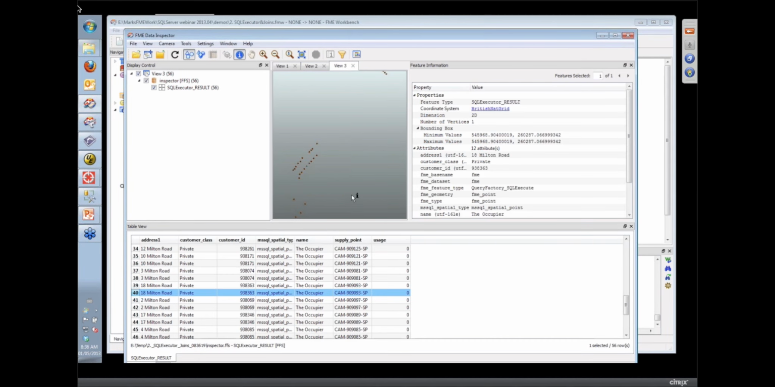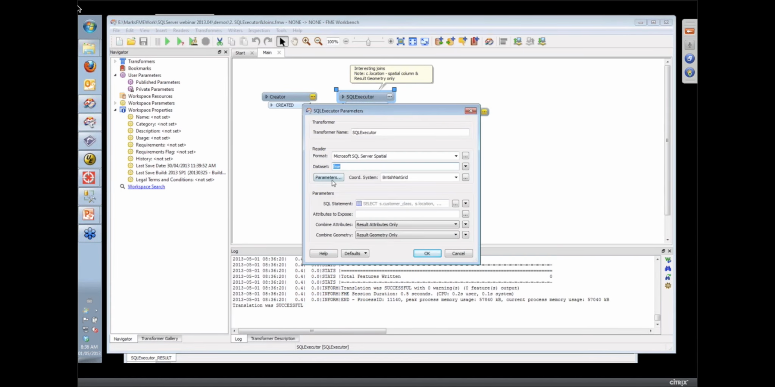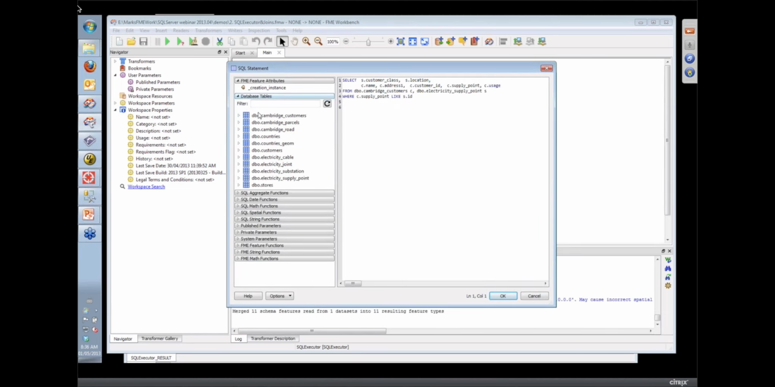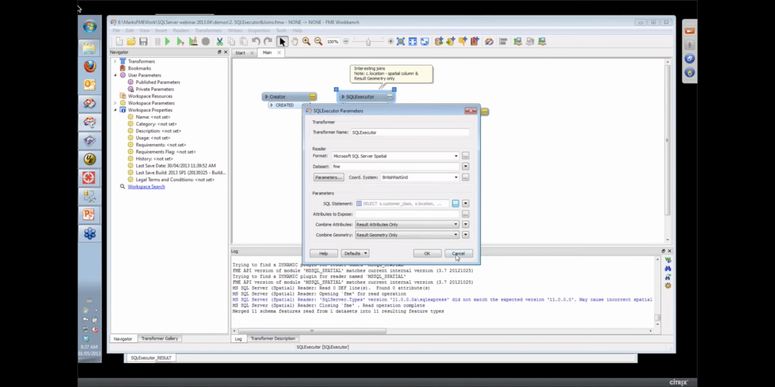And just popping those results up in the data inspector instead of writing them to a particular format. But you can see here we're bringing back the address, the name, and attaching that to the supply point data. So that's a really simple example of using SQL Executor, and as we had pointed out before, a lot of the tools that you can use in here for selecting database tables, selecting attributes from those tables, and using different SQL functions are all in the Browse tool here.